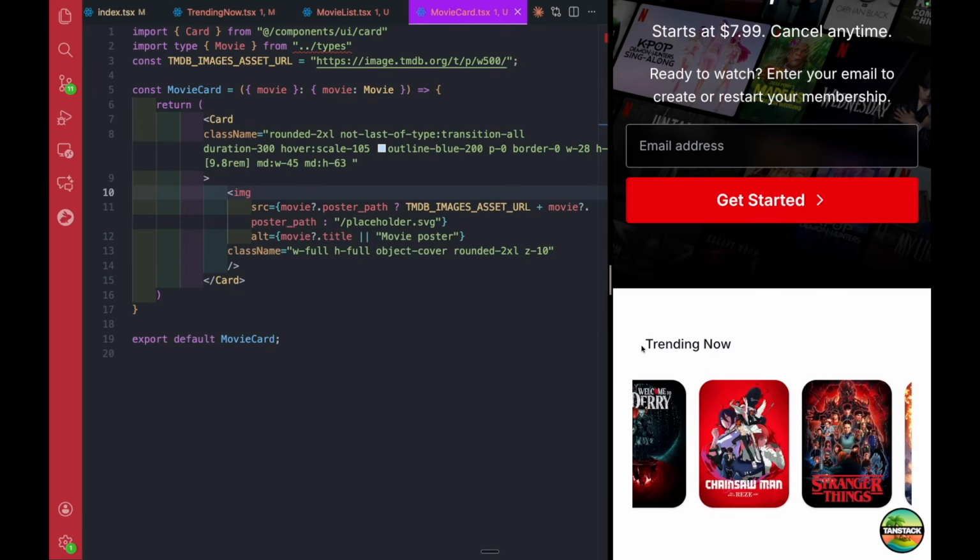Okay, that is our TrendingNow component. There's a little bit of extra padding here, which is bothering me. So I'm going to go ahead and fix this off camera, and we'll be back to implement the search functionality.